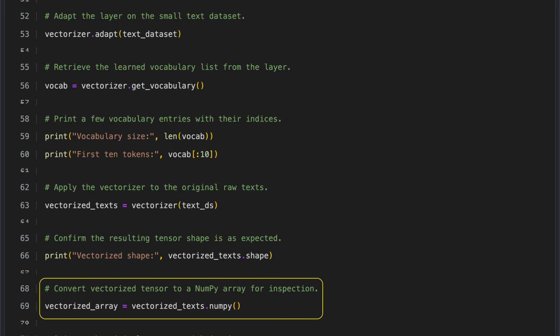The code converts the vectorized text from a TensorFlow tensor into a NumPy array so it can be examined and modified more easily. This change moves the data into a format that is convenient to work with outside the TensorFlow environment. Once in a NumPy array, you can use NumPy's powerful tools for further analysis or processing of the text data.